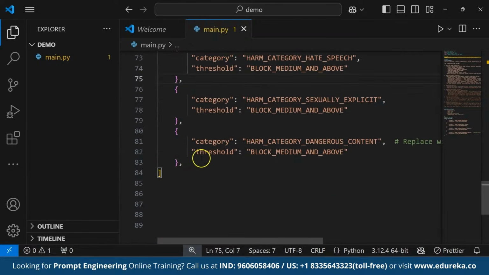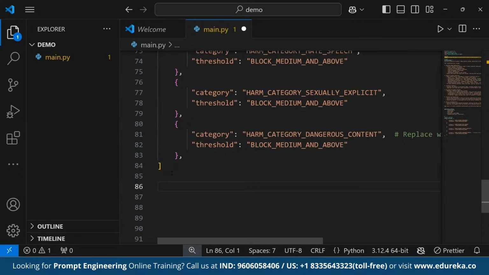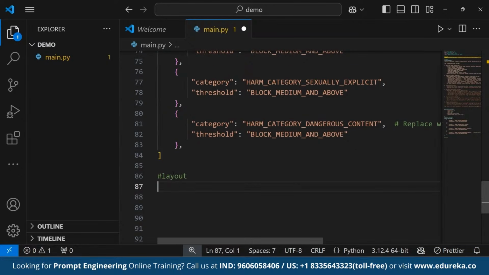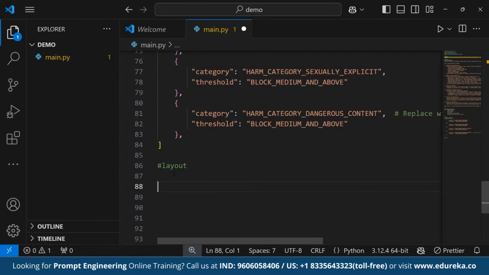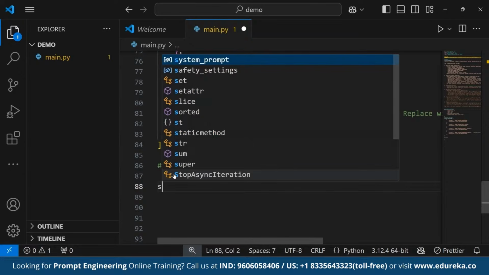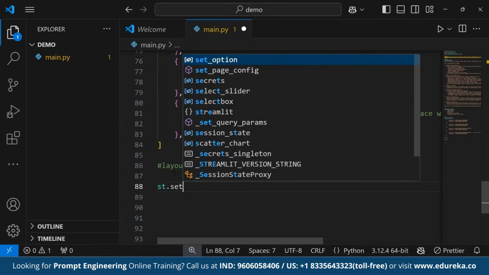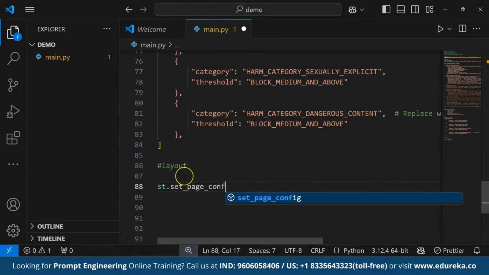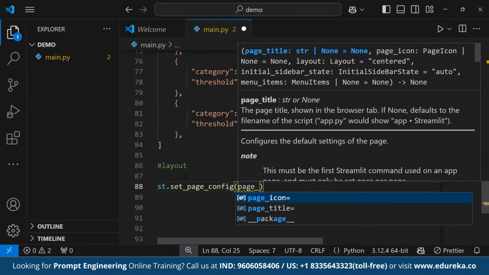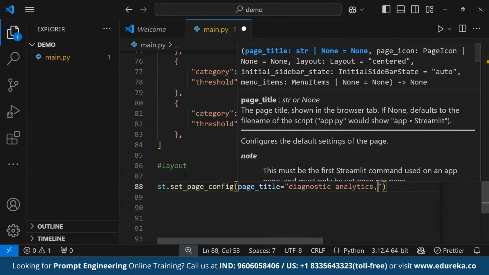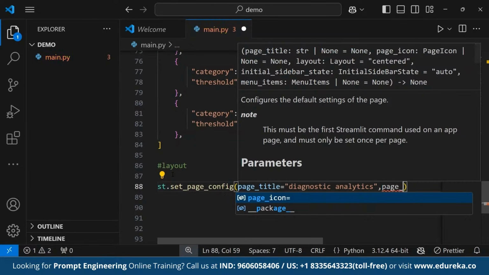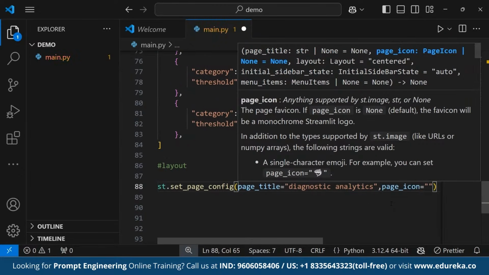Now, let's set up the layout for our Streamlit application. For that, we will configure the title and the layout of the page and even add a logo to make the interface more user-friendly. So first, type st.set_page_config, and inside the bracket, let's give page_title equal to, and inside the double quotes, we will give Diagnostic Analytics, comma, page_icon equal to robot.